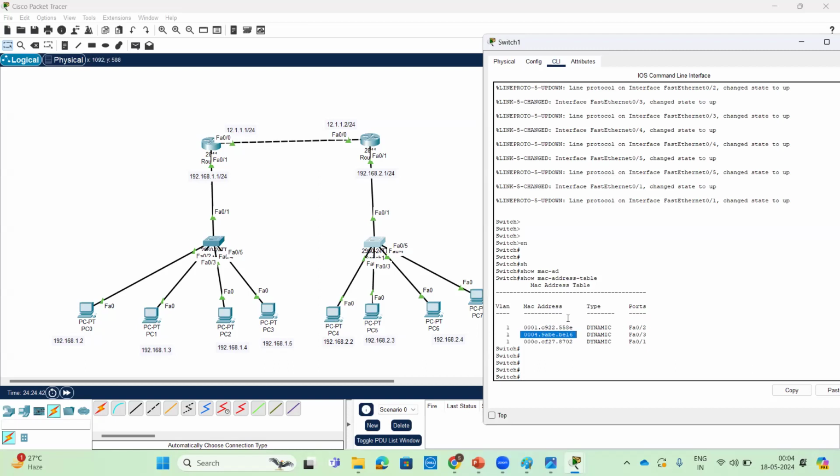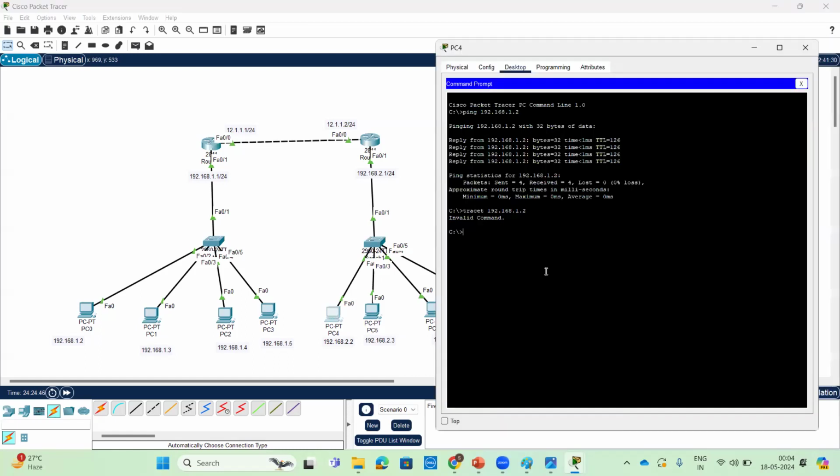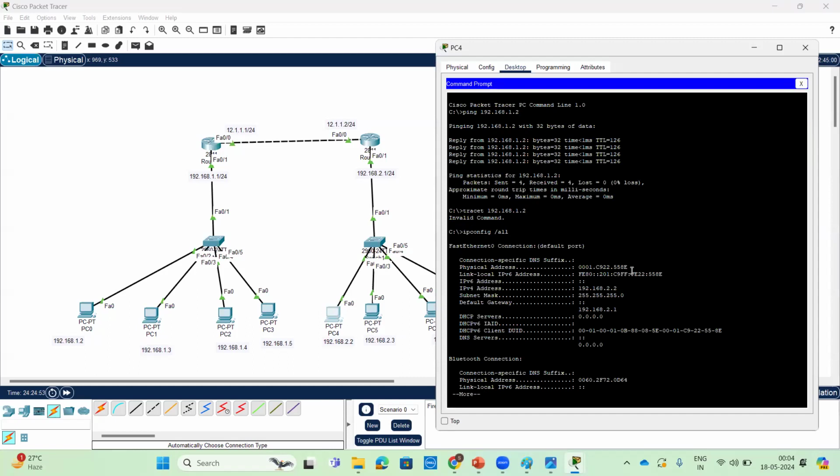This one is 558E. Ipconfig /all: 558E, see, the physical address. You can verify with this command. Ipconfig, if you are getting IP addresses and everything, then only it will work, otherwise it won't. Ipconfig is also a troubleshooting command. Whenever the destination is unknown, this is how you troubleshoot step by step. First step is this one only.